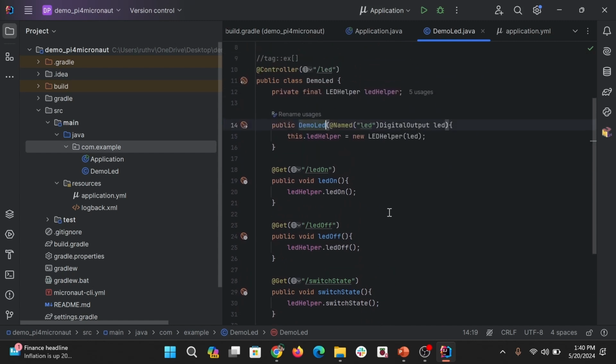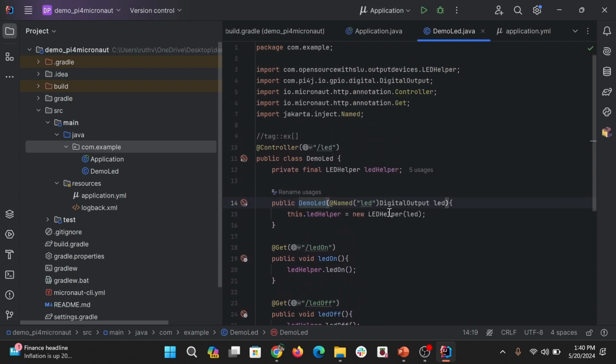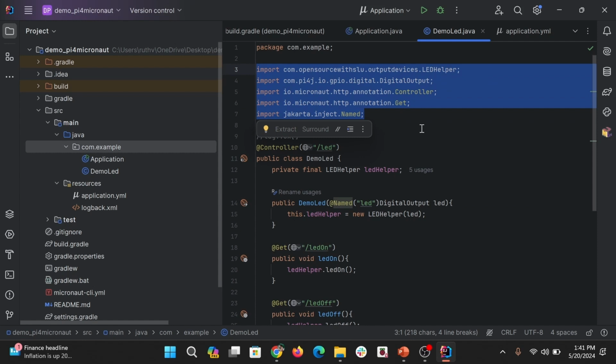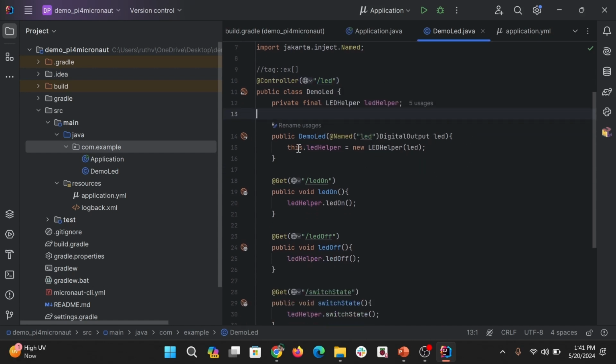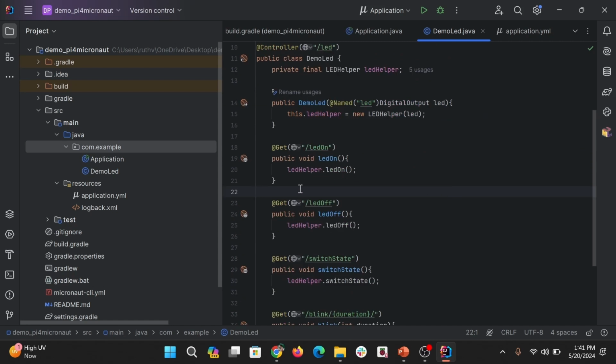So let me talk about this. What we have done is we have imported all the necessary statements, and then we are defining it as a controller saying /LED. This is the endpoint where you have to call this endpoint to access the LED. Once you use this, we're gonna call the methods available for LED by creating an object for it.